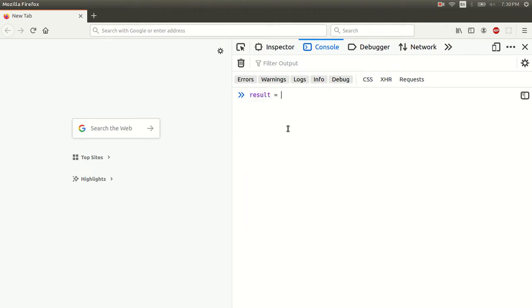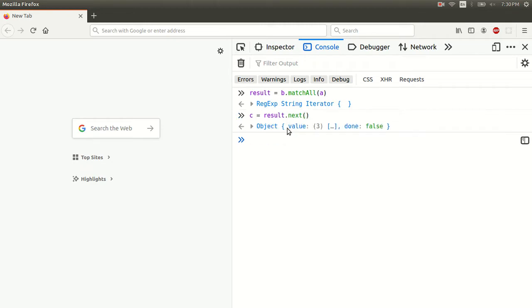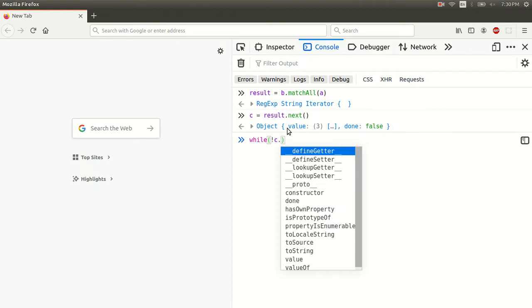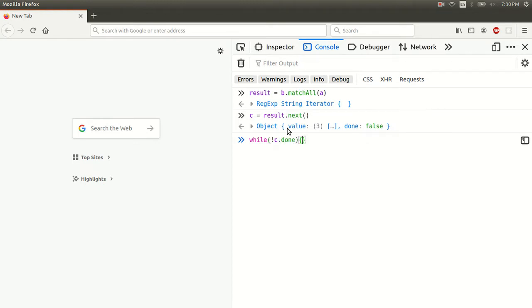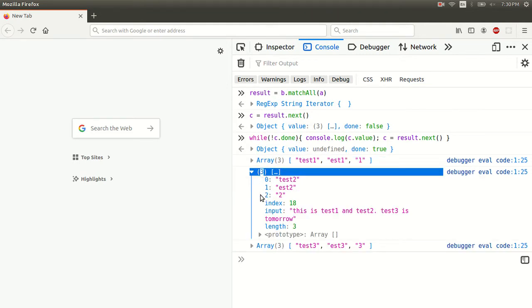So this could be done easily. Each of these iterators has a variable called done. So done is false or true. So till the time your done is false, it means you have some of the values. So that is what we are doing there. Till done becomes true, you just loop through it and you assign the next value to the variable c. So yeah, now you get the 3 arrays basically with the same format which we have seen earlier.